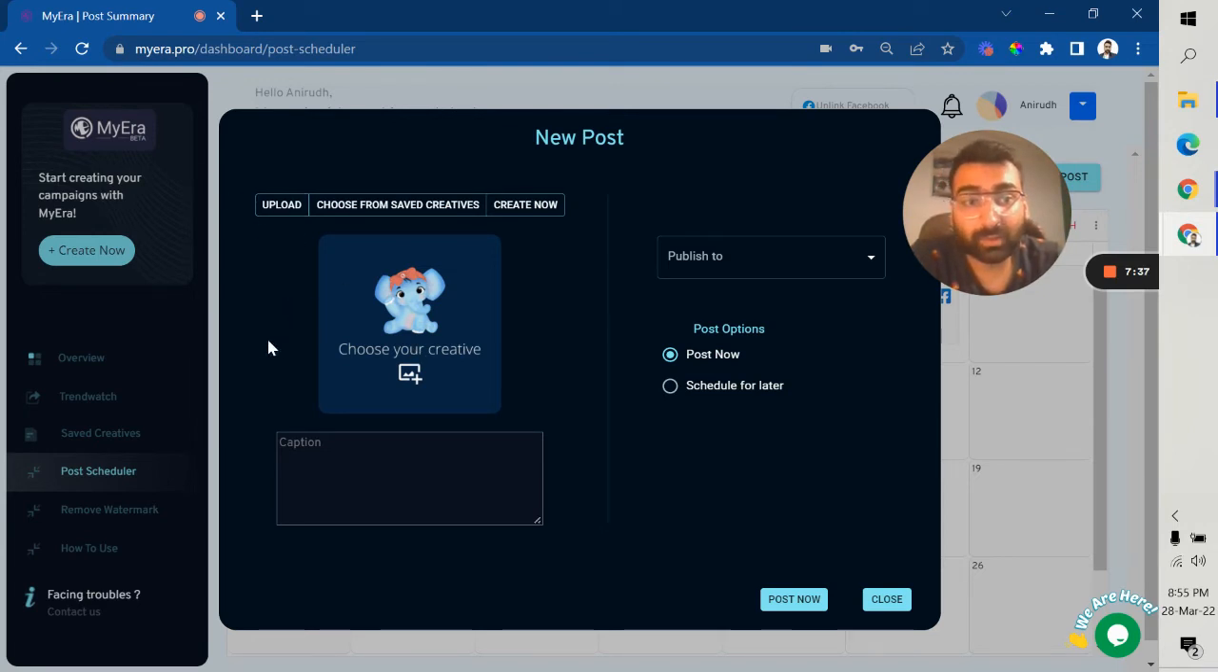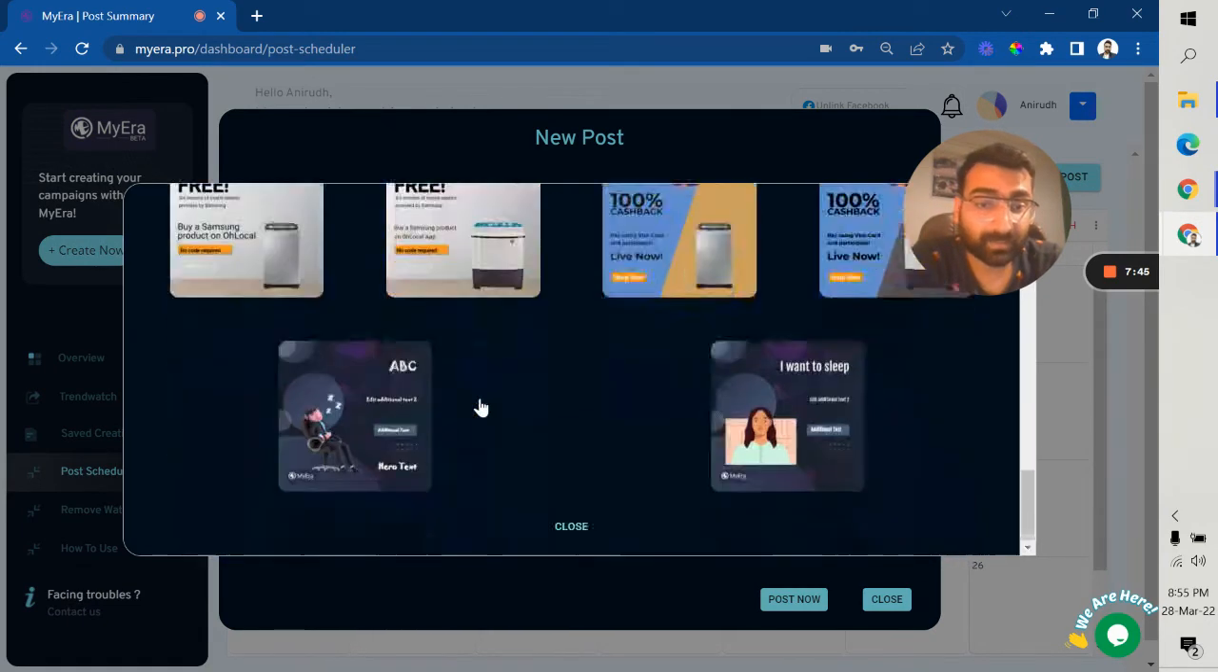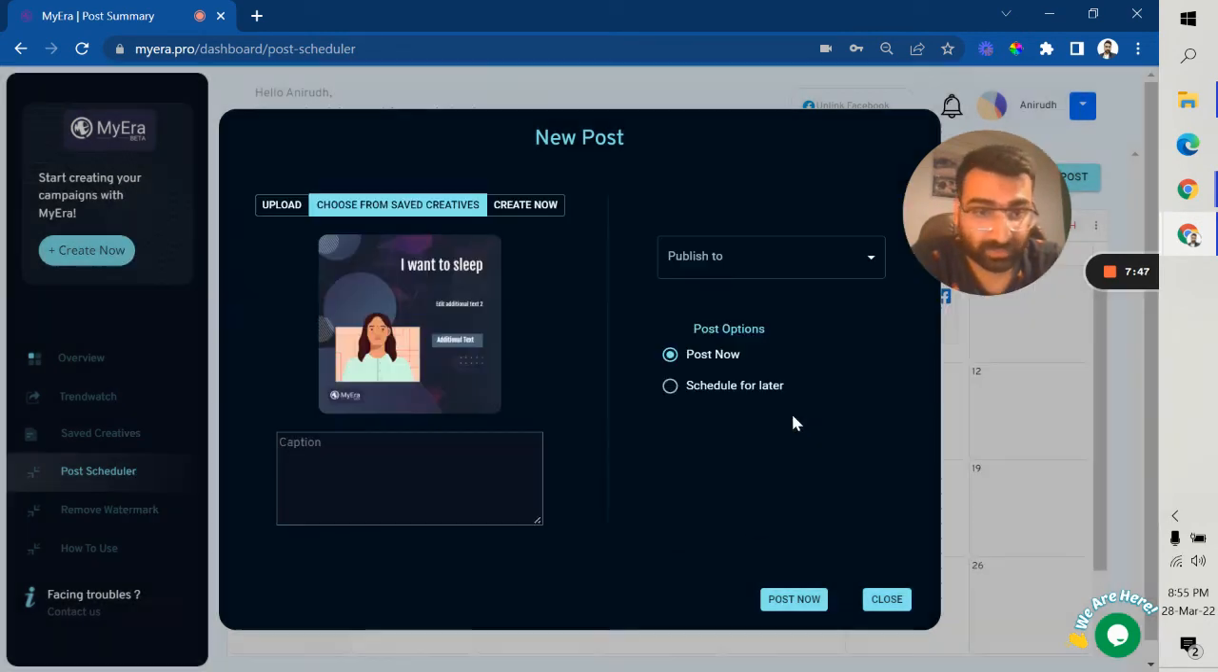Right now I would want to use the creative that I generated on MyEra, and then saved on MyEra itself. So let's click on this button. Let's choose this one. Okay, I have my creative over here. I could type in the caption. I could type in the hashtags also.